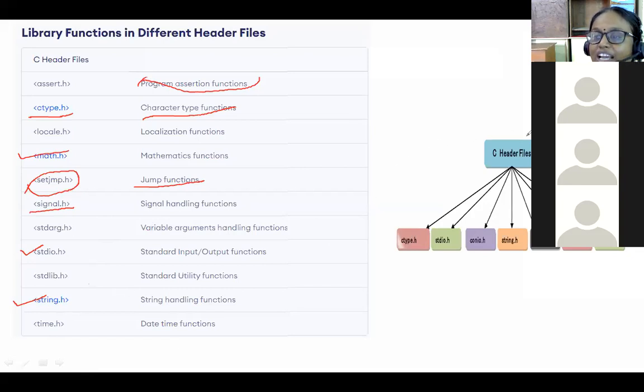So these are the various header files. Okay, time.h, what is the use of that now? Date and time functions. If I want to design a real-time clock using C programming, I can use my date and time functions. String handling, I told you, reversing the string and concatenating the string.